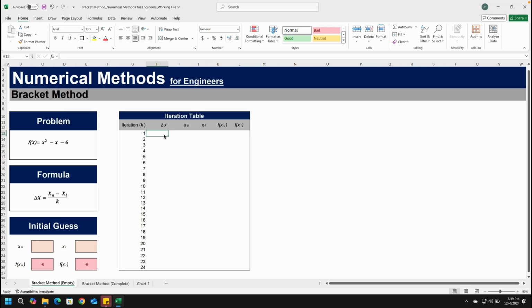Hey guys, in this video I'll be showing you how to use the bracket method to find the root of a function. Before we move on, I recommend that you create this table here just so that it becomes easier when you want to fill in the values later along the video, or you can also download this Excel file that I've shared in the description below.